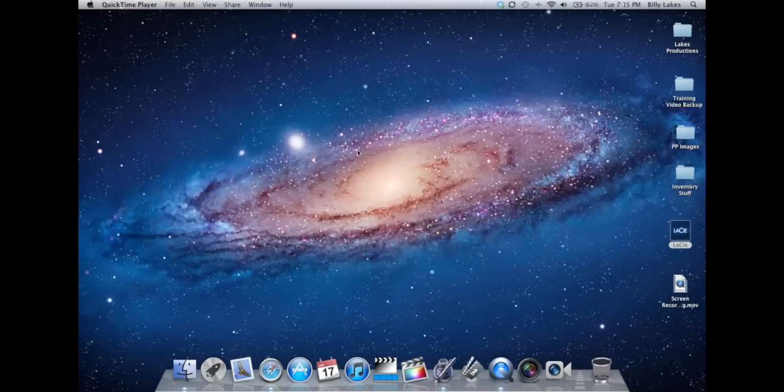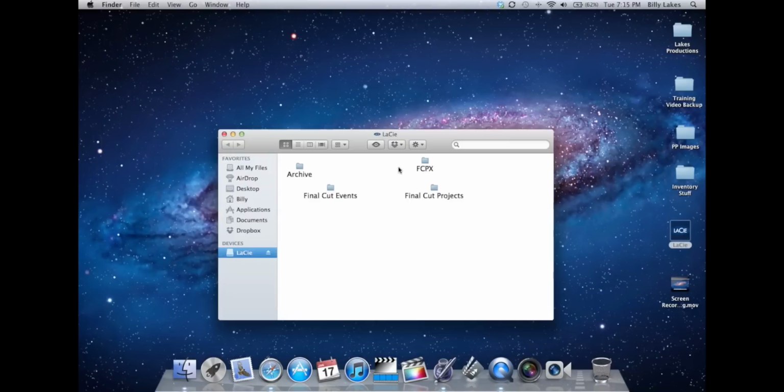Alright guys, I'm going to show you how to set a scratch disk on Final Cut Pro X. If you've used Final Cut in the past like I have, you probably were wondering when you got Final Cut Pro X how in the world you set a scratch disk. Well, basically when you have a secondary drive, I have a C drive here.